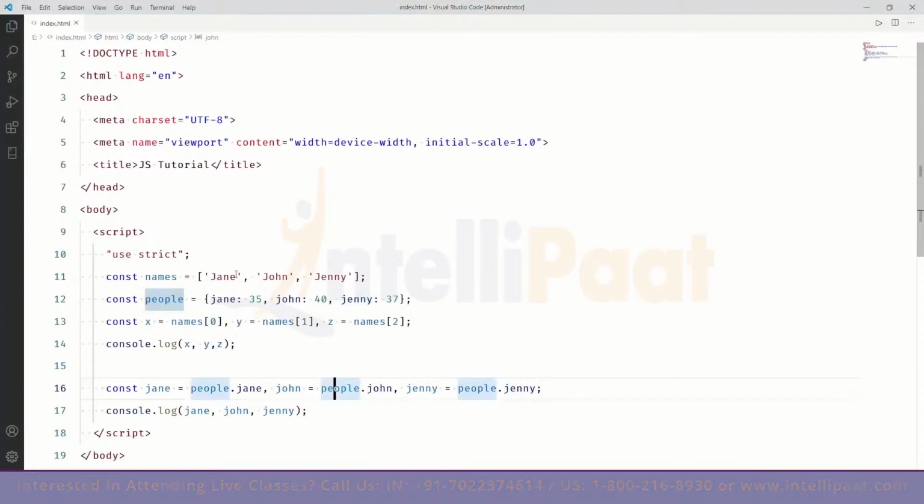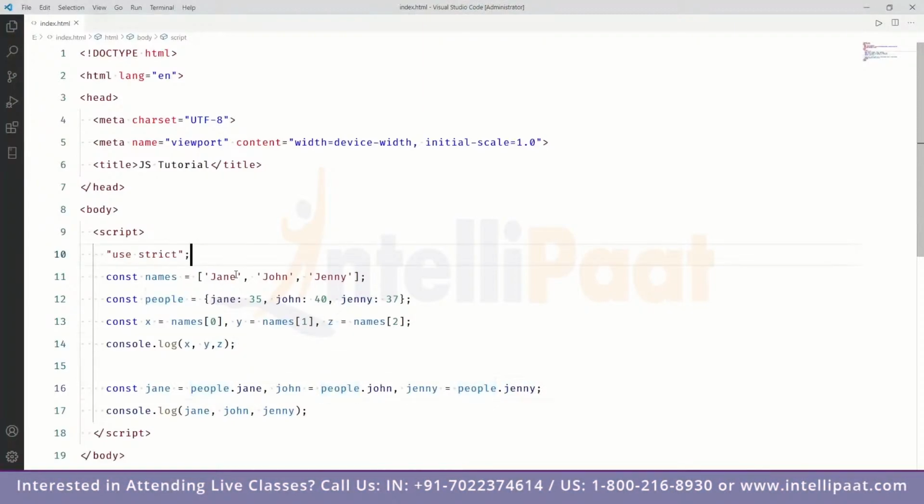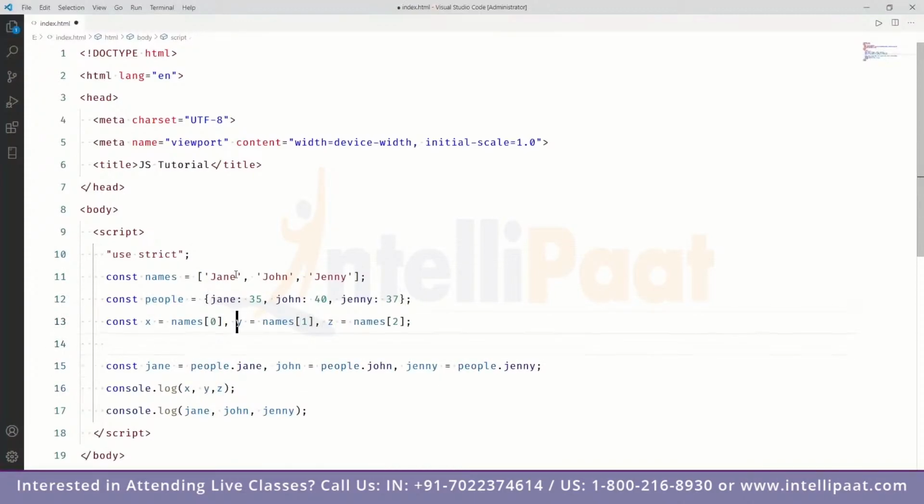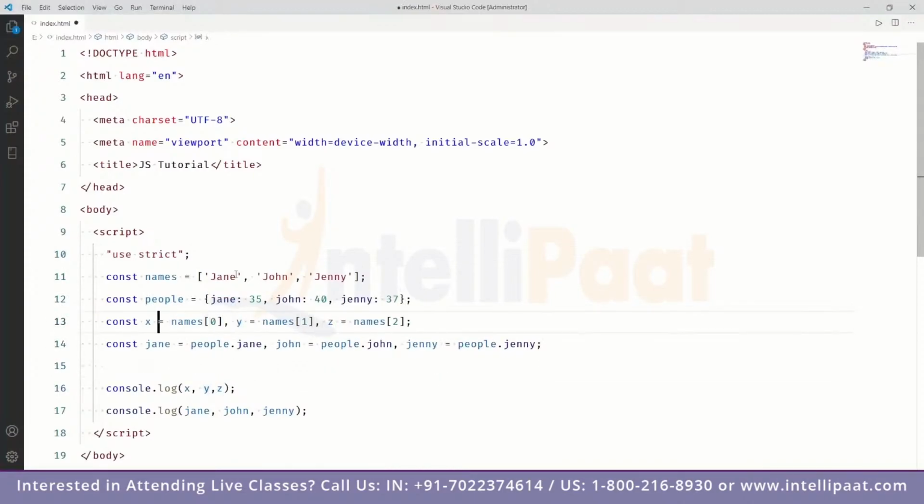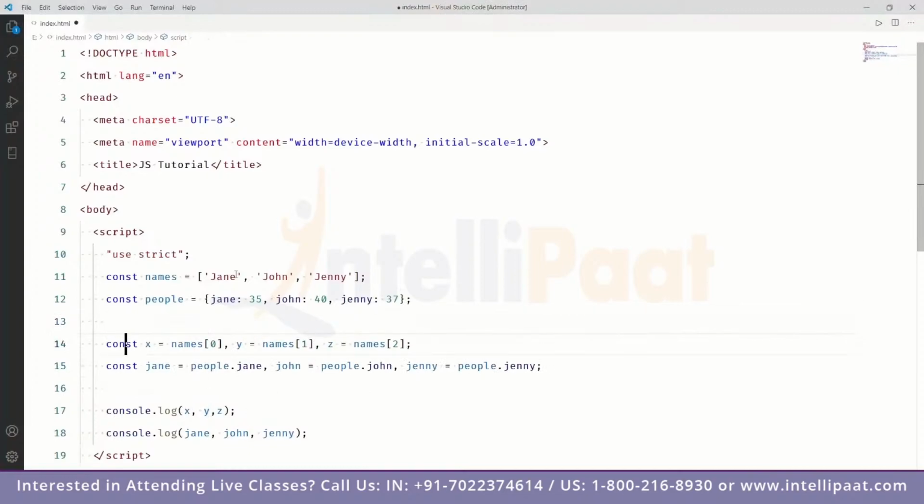So how can we do it in a better way? Well, let's start with this. Let's keep these two things and we'll print these two things. But if I want to extract and destructure values out of it for X, Y, and Z, all I would have to do is this.